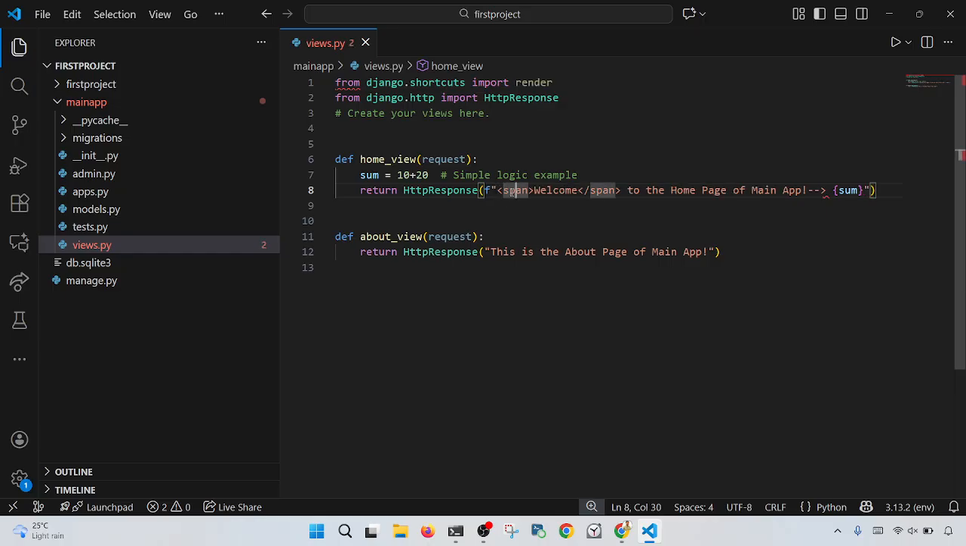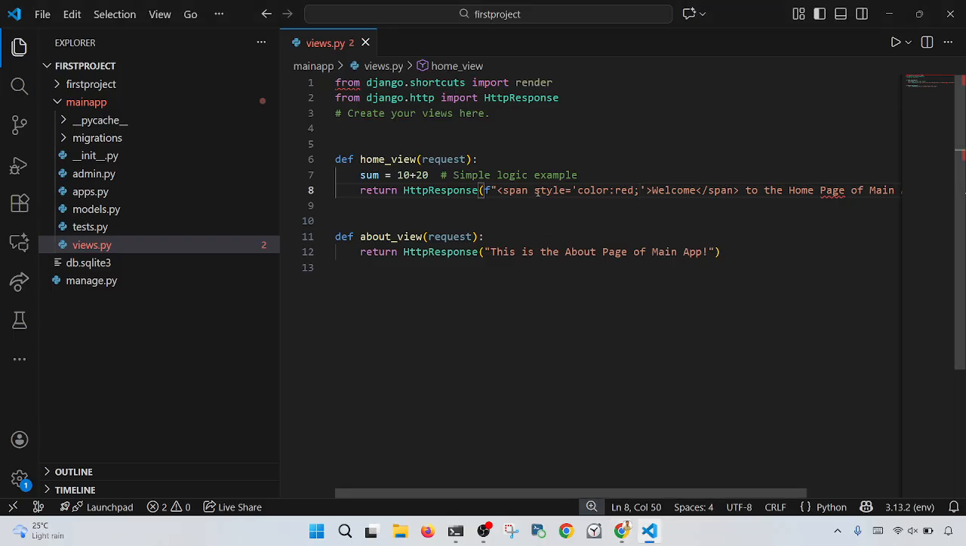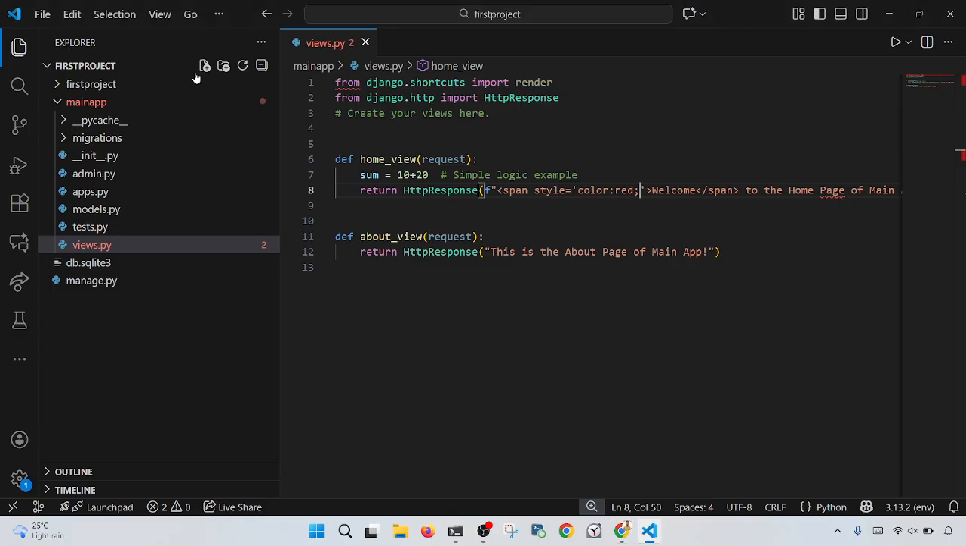Now let's add a style: color is equal to red. If you reload, this is inside the home page only, right? Span color is equal to red. Can you see, guys? Once I reload, Welcome is coming in red color, while by default it comes in black. So you can write your HTML here also.